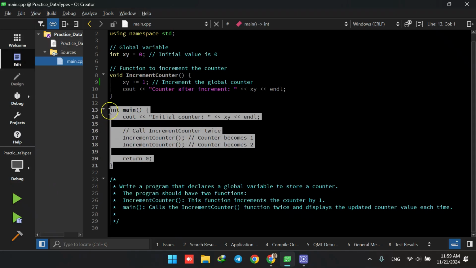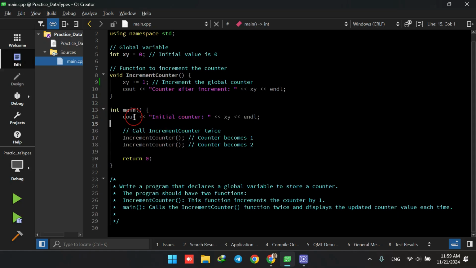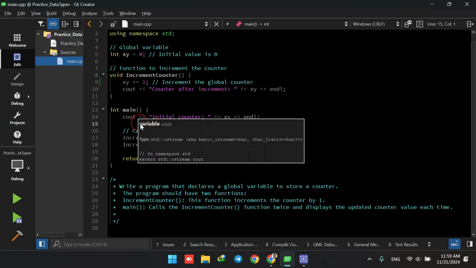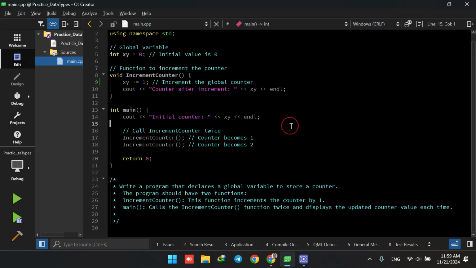And here we are having the main function. We firstly learned whatever is in the main function is going to be executed. So if we have a function here and it is declared and defined, but it is not called in the main function, it is not going to be executed. So here we are firstly printing the initial counter xy. So we expect to see value 0 in the output because initially the global variable number is 0.